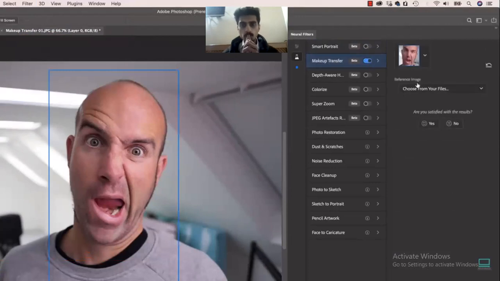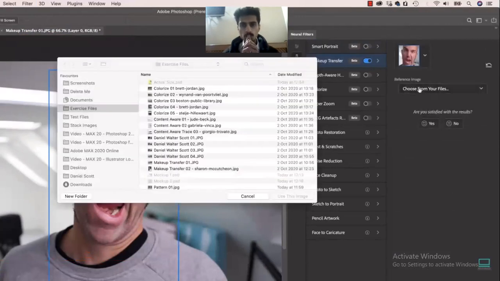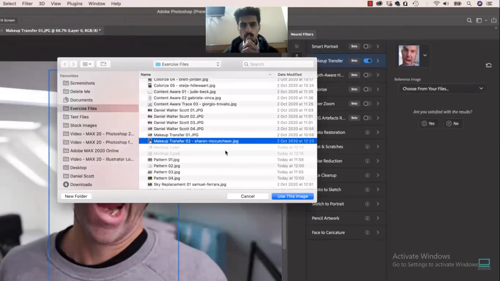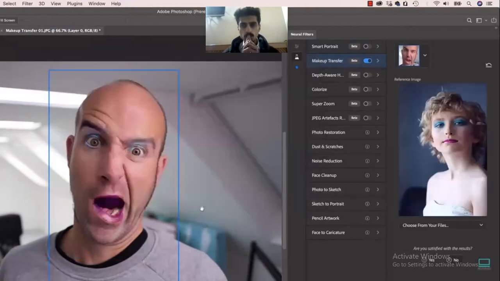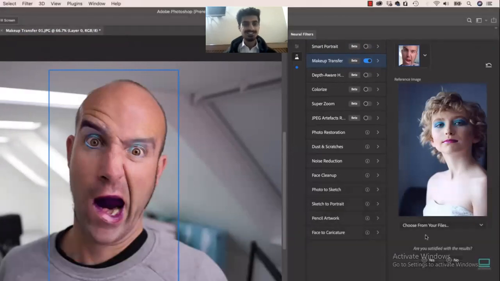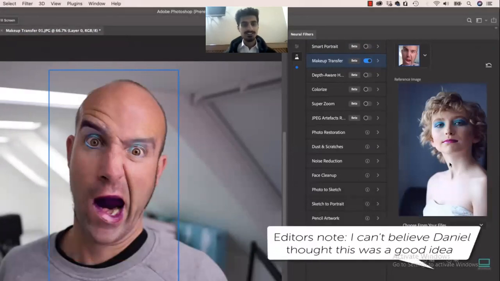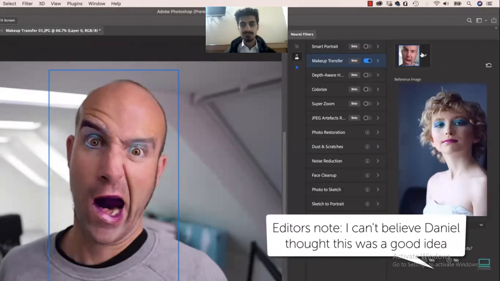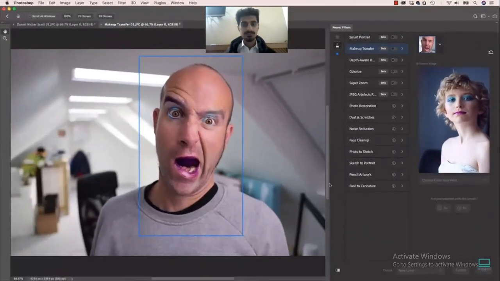So turn it on. Find your reference image. I've given you one in your files, okay, called makeup transfer 2. Okay, open that one and give it a second. Oh, that is handsome. Nice. Okay, so you can transfer makeup from one photograph, okay, you can see here, to another one. Again, I'd love for you to go through, find your own images. Okay, you can use me as the model and put on different makeup. All right, let's click OK.